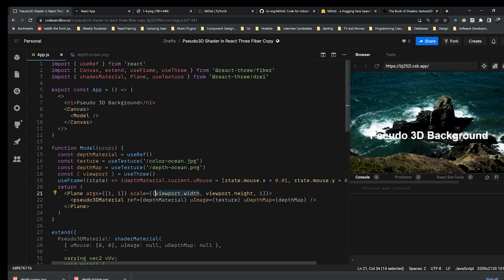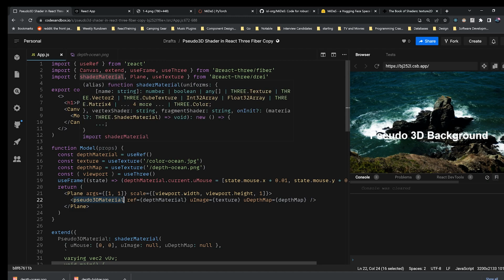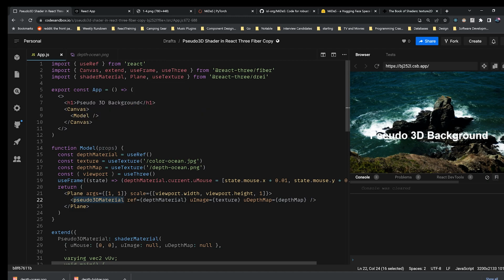So now that we know that we're just working with one simple plane that we're going to texture, well, what exactly are we texturing it with? We're texturing it with this pseudo 3D material. And the pseudo 3D material is a custom shader material that we are creating and extending into the React Three Fiber namespace. And when I say extending into the React Three Fiber namespace, what I mean by that is, look how we're using this component name here. We're not actually importing this anywhere. There's no place where we're importing a component called pseudo 3D material.